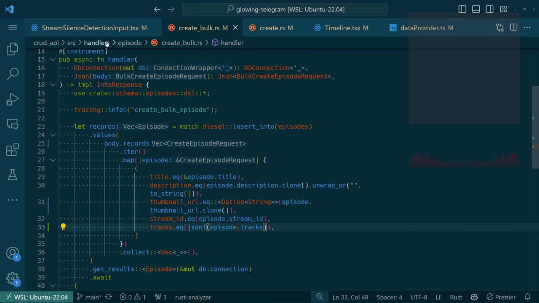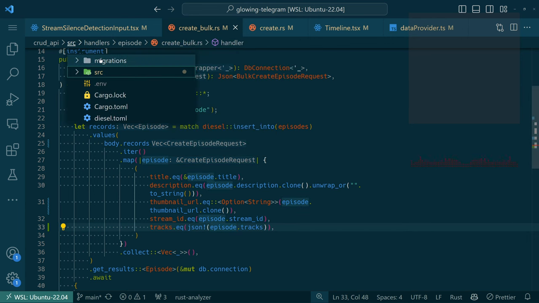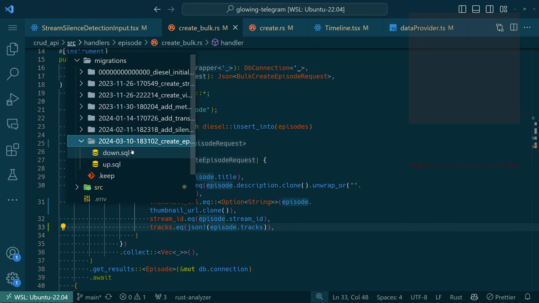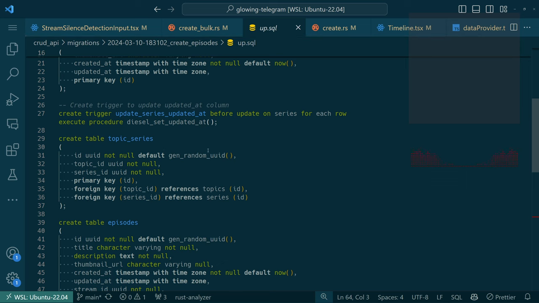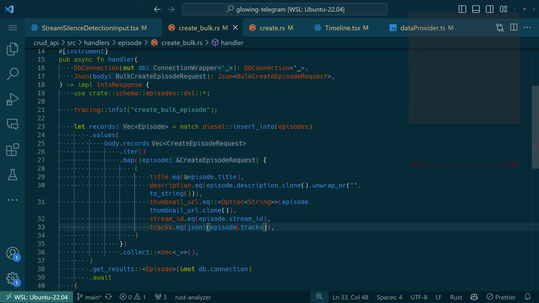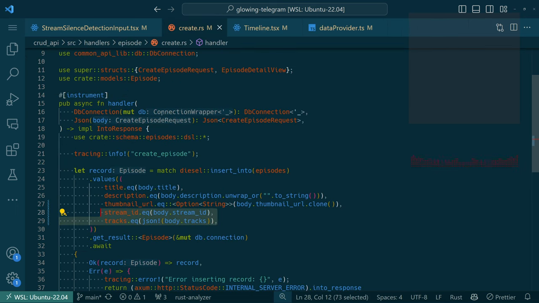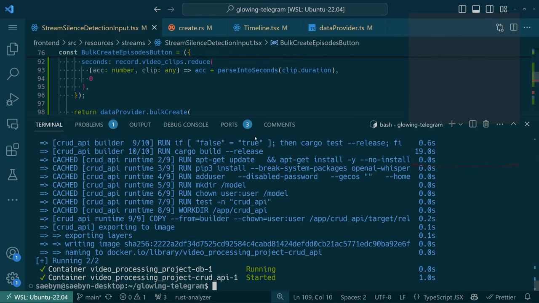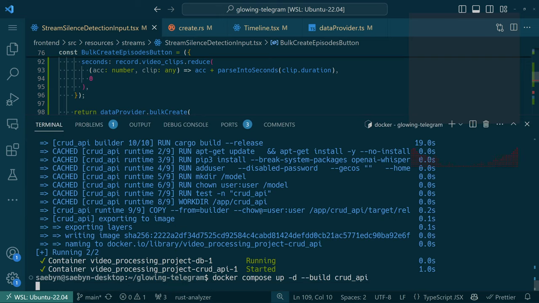In the definition of the table, I made it so that this is not null. It has to be populated. Because even if it's an empty array, it should still be an empty array. It shouldn't be a null. It's just asking for problems. Okay, so then we need to restart CRUD API, rebuild it.